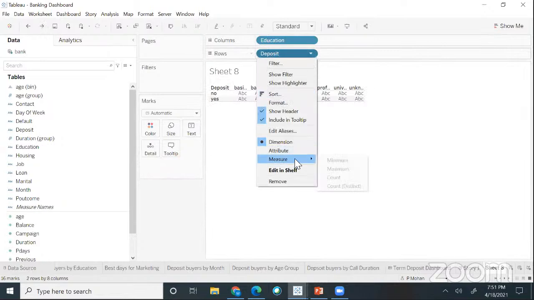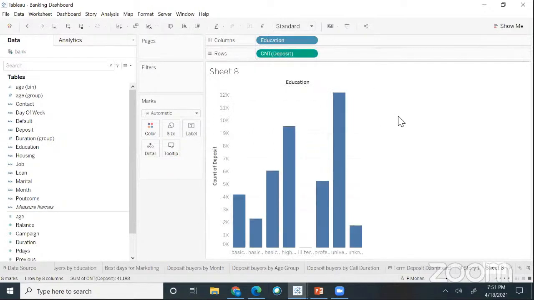Or you can choose the count of deposit. That would be better. That would build a graph. Yes, this is correct. I revise again. Let us explore or categorize the customers by education level and count of deposits.